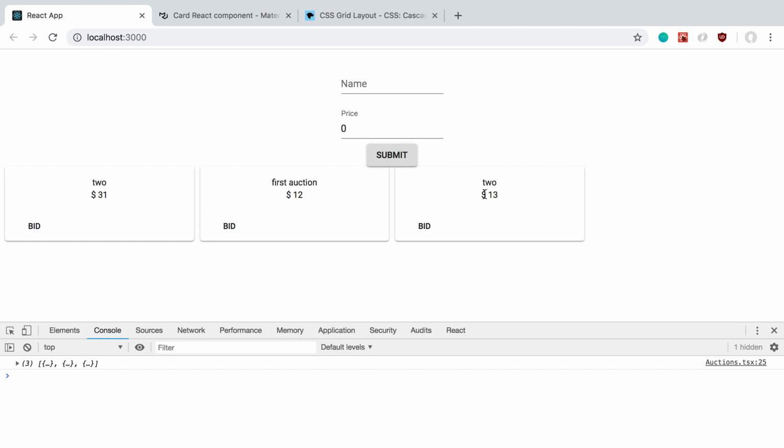That looks a little bit better. Well, I mean, we can actually see the values. I wouldn't call this pretty yet. And then we can also bid on things. All right, so that is pretty much what I want to cover in this video.